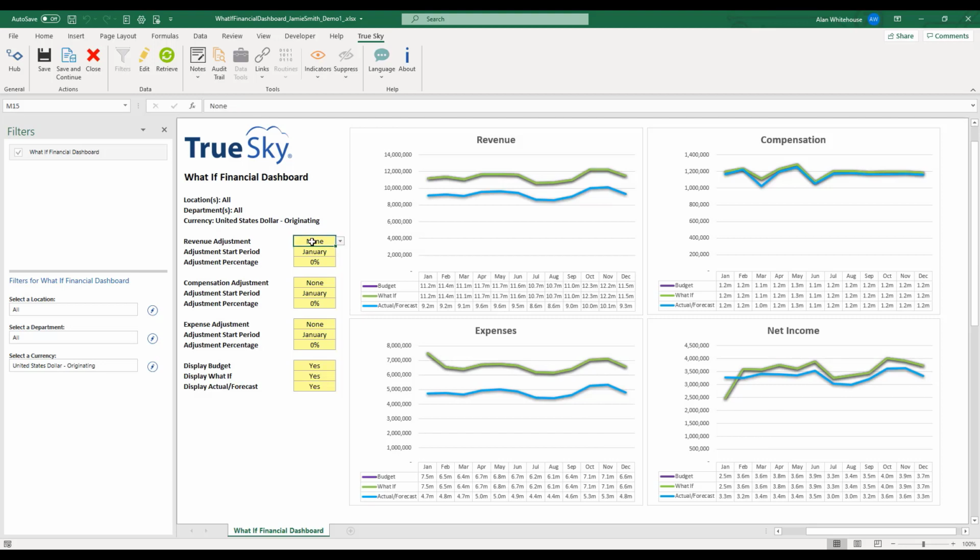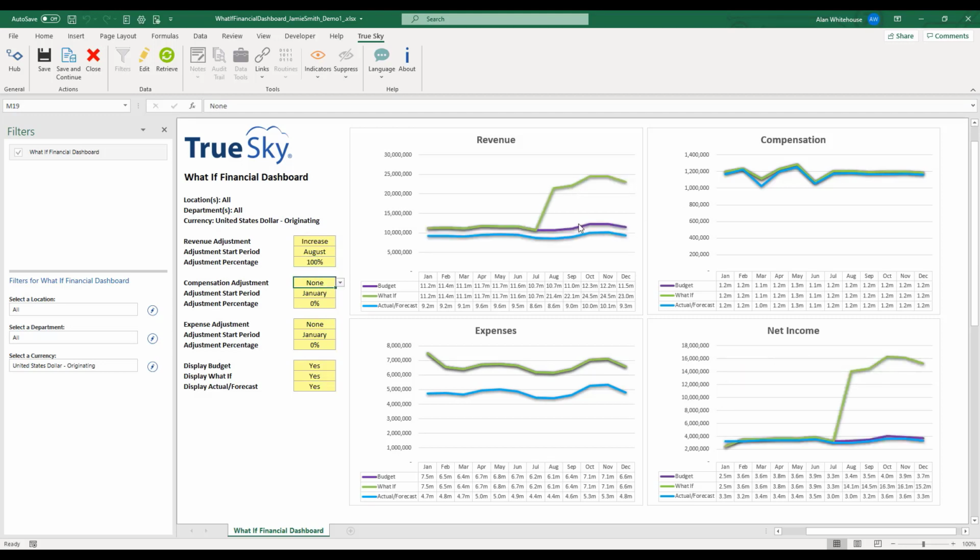But let's say we want to play around with some of the numbers here. Well, let's see, maybe we can increase revenue. I know we can't do it because we've got to put some plans in place. We can't do it until August, but you know what? Maybe we could actually double our revenue. So we're going to put in 100% there, okay? And now you can see how that affects the revenue and ultimately the net income.